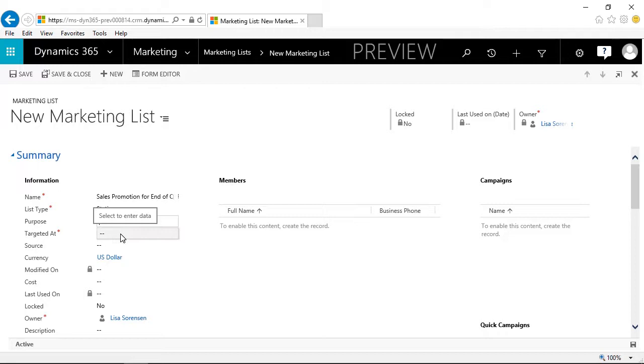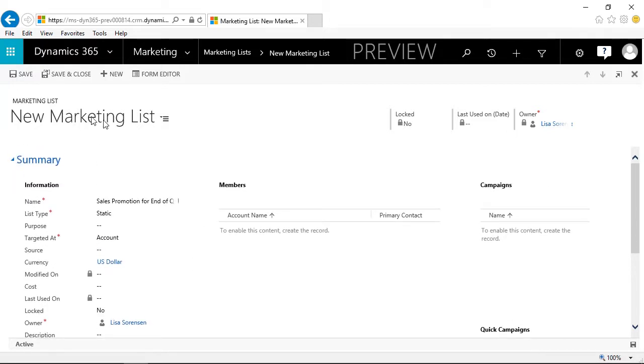In the targeted ads, this is where we now have our target audiences. As we talked about, our target audiences or record types are accounts, contacts, or leads. For our example, we're going to have that set to account. Now, once we have that set to account, you'll see that we can put in source, we can even have currencies, we can enter cost information. We'll talk about that in a little bit more detail, but for right now, I'm going to go ahead and save this marketing list.